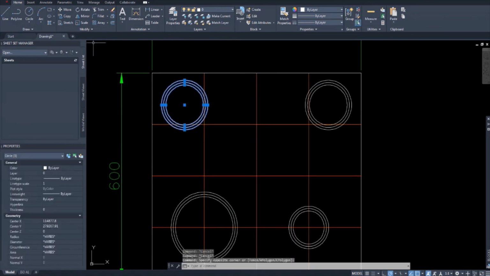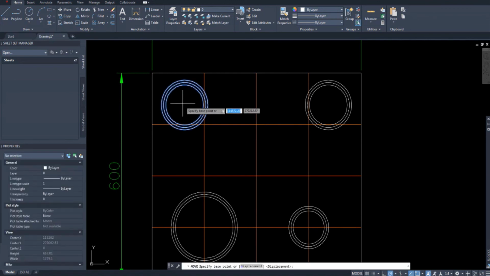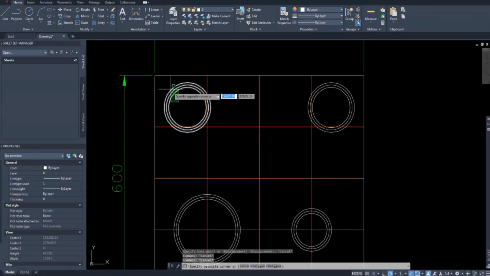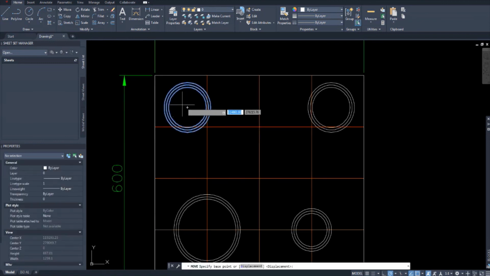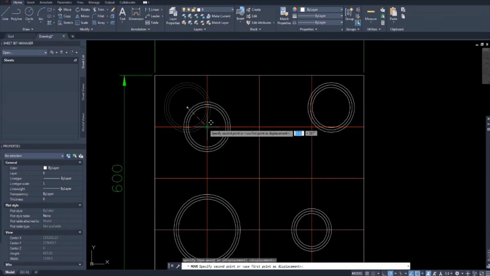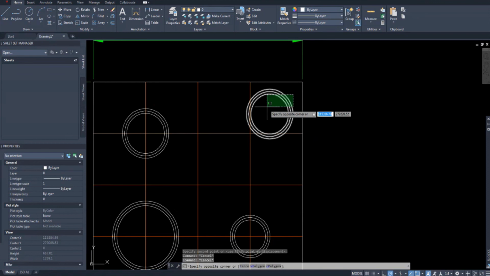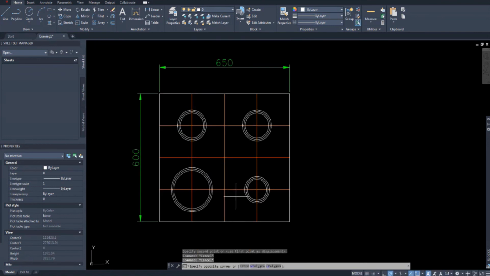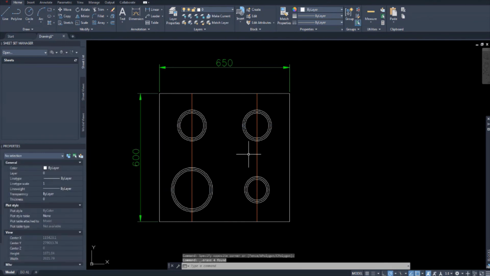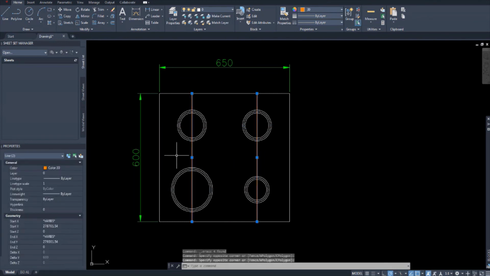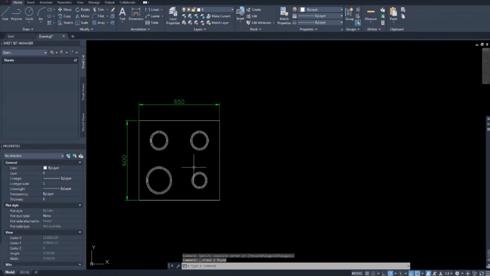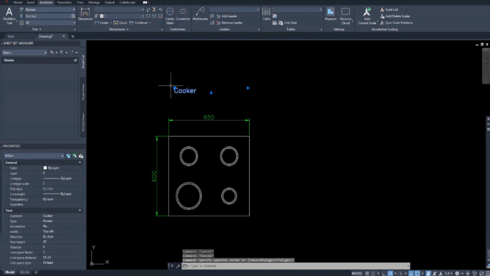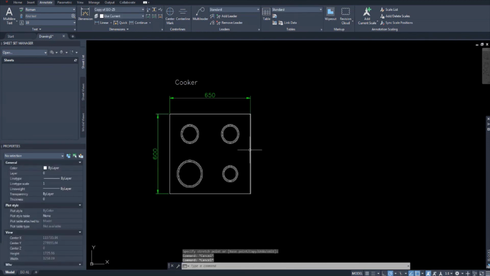Find your center. Move them all back. Move them all back. That's probably going to look much better. Let's see. Yeah, looks better. And there is our cooker.